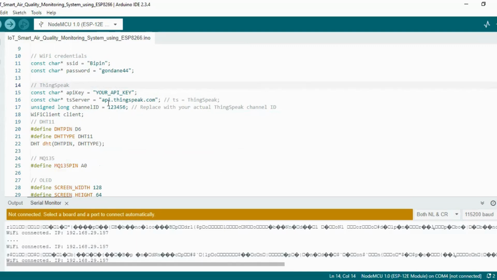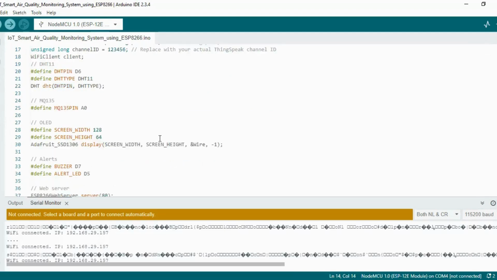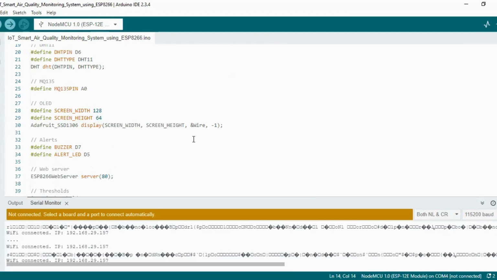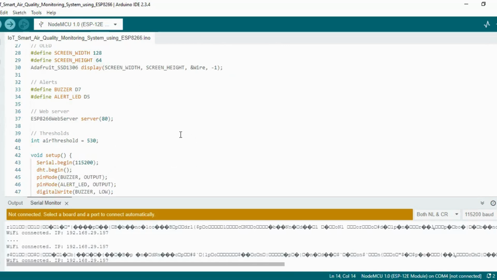This is the web server where it will take the data. After that you have DHT11 on pin D6 and A0 for the MQ135. And the OLED descriptions are here; it is connected to 21 and 22. The buzzer is D7 and the LED is D5. Server is 80. Air threshold, this is important, because you can change it. I have given 530, at which the buzzer and the light come on. And the rest of the things.